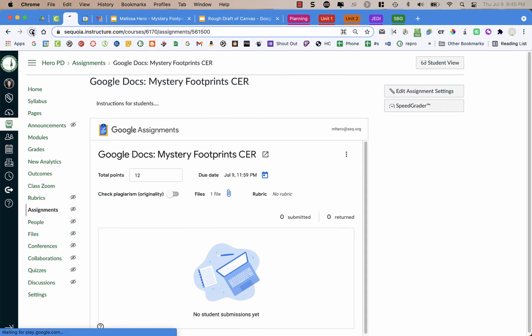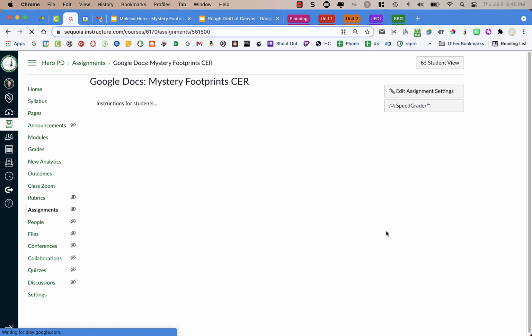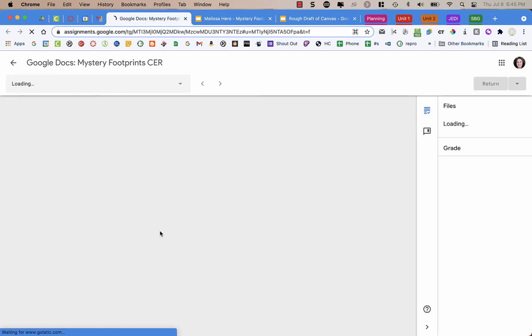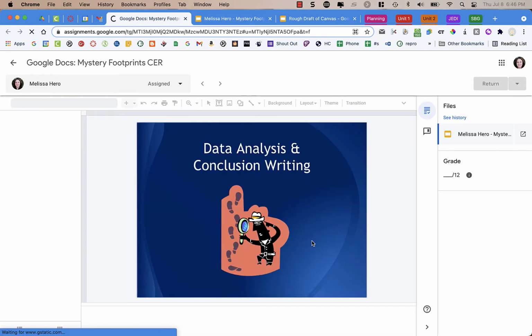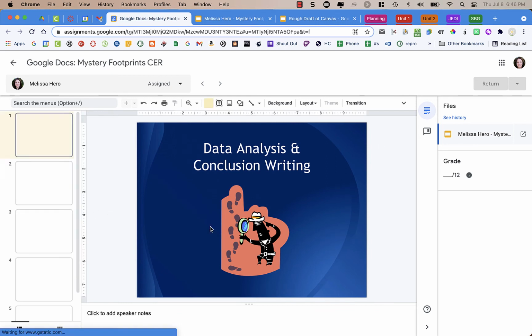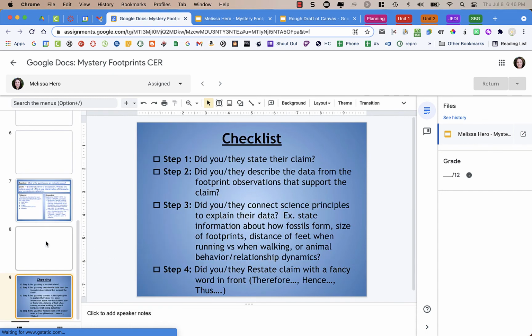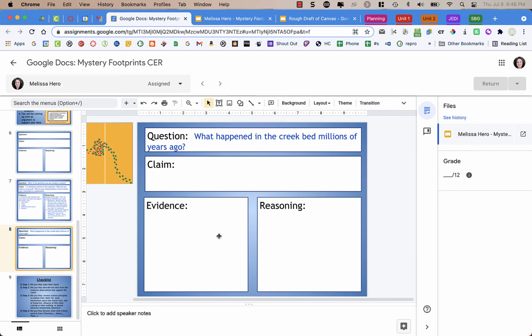When I go back to the teacher page and refresh, it now shows the student is here. So the student just needs to open the assignment for me to see it as a teacher within the assignment page without having to go to my Google Drive. Now I can click on this and open it up and look at the student in particular. And I can go to the slide that I want them to work on. In this case, it was slide number 8, and they haven't entered anything on this slide yet.